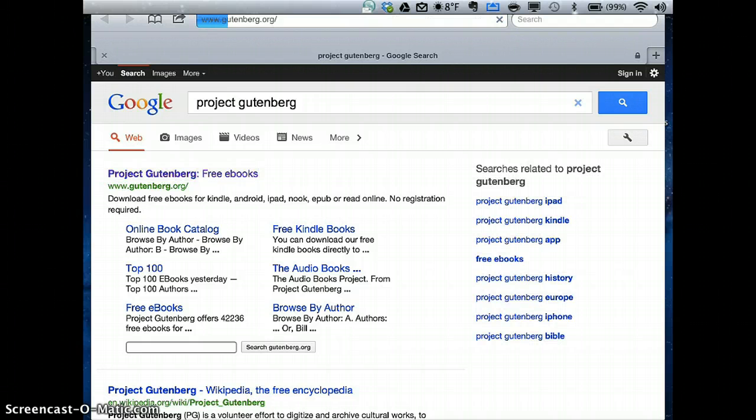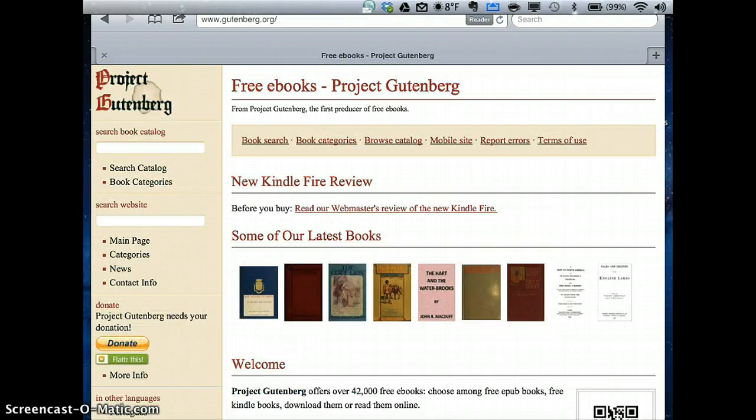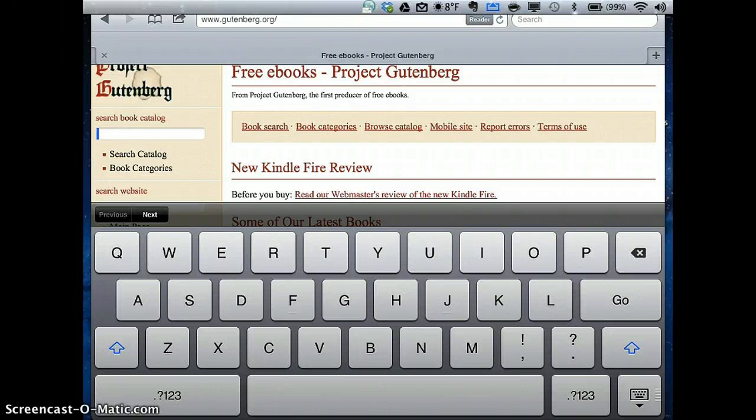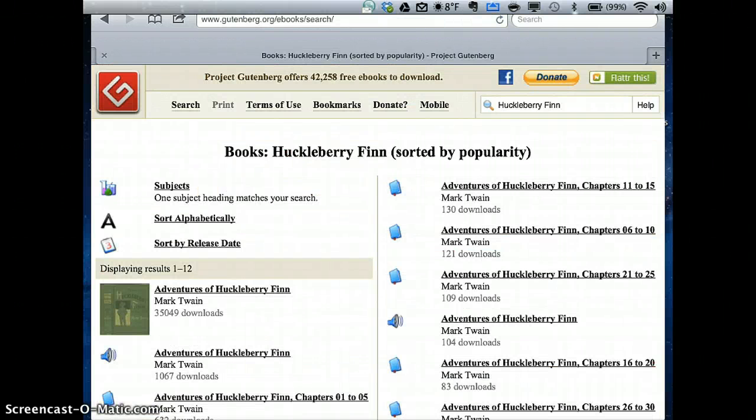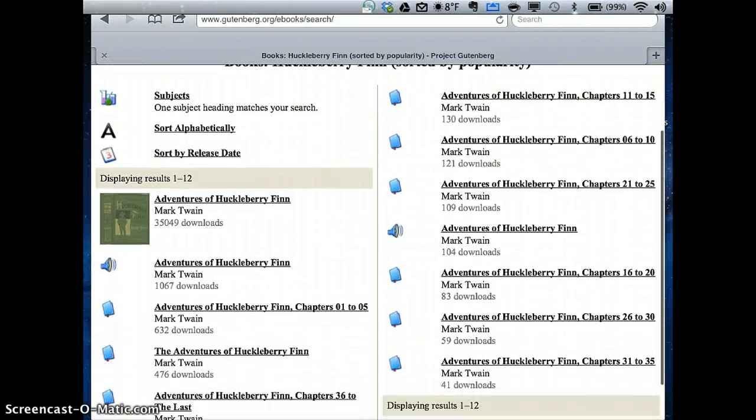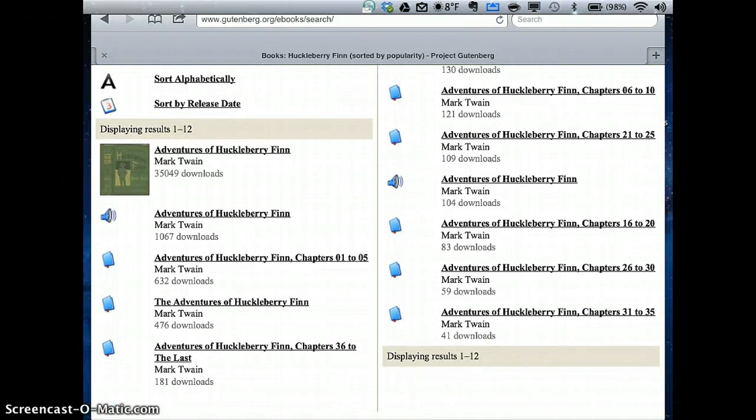And I'm going to go ahead and go to that website. Under where it says search book catalog, I'm just going to do a search for a book that I know is public domain, which is Huckleberry Finn. When I search, there's going to be several options, but the first option there along the left is to download the full book, Adventures of Huckleberry Finn.